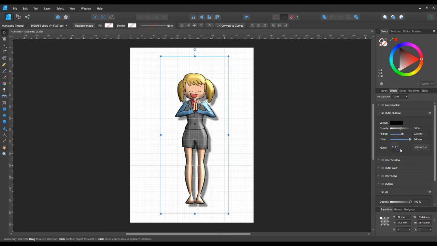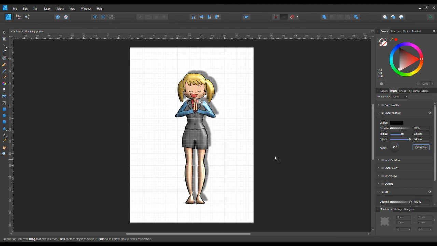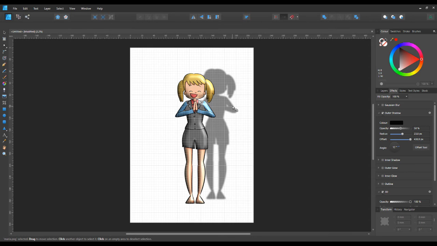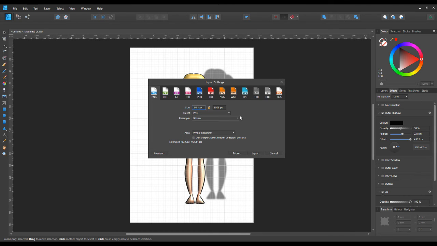You can change the position if you want, where the shadow's going to be, and you can offset the tool even further if you wish, like that, so you can have it there, right? Then once you've done that, select all, File, export as a PNG.